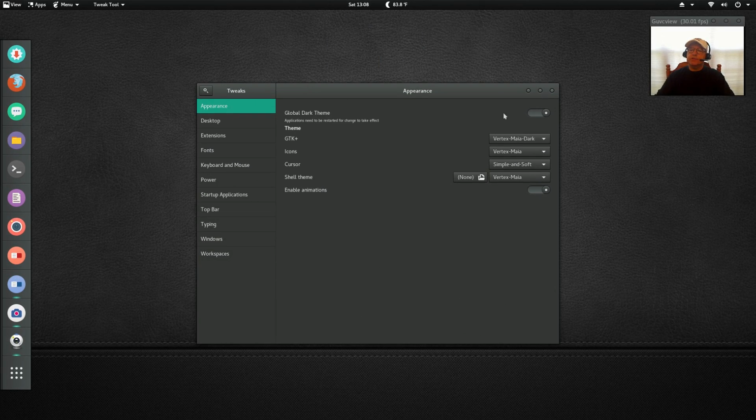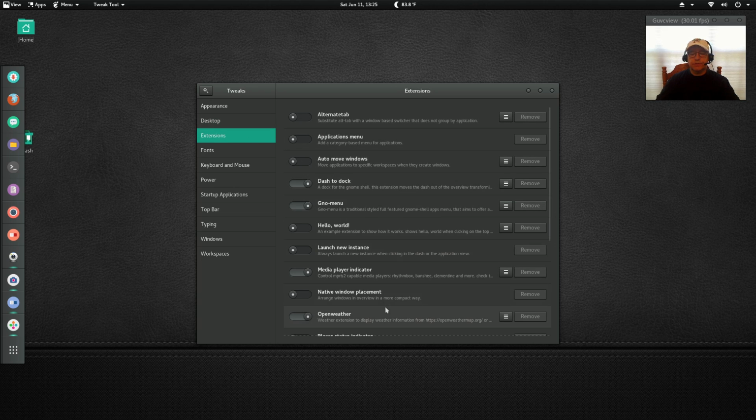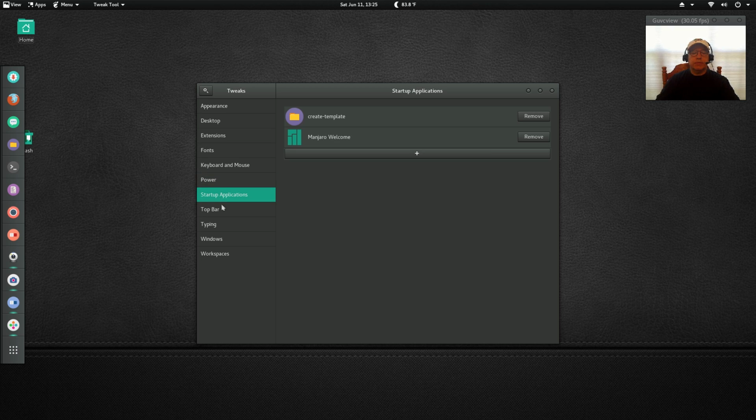and bring that up. You can see it comes with the GNOME dark theme, the Vertex Maya dark theme enabled out of the box, and the dark theme looks fine. The icons on the desktop, I don't have any, but if I want to enable that, then they will be in place. Trash, mounted volumes, and home. Eliminate mounted volumes. This is the default wallpaper. Extensions, I will play with that, but those are the standard GNOME extensions, no issues at all. Fonts, keyboard and mouse, power, startup applications, not many there.